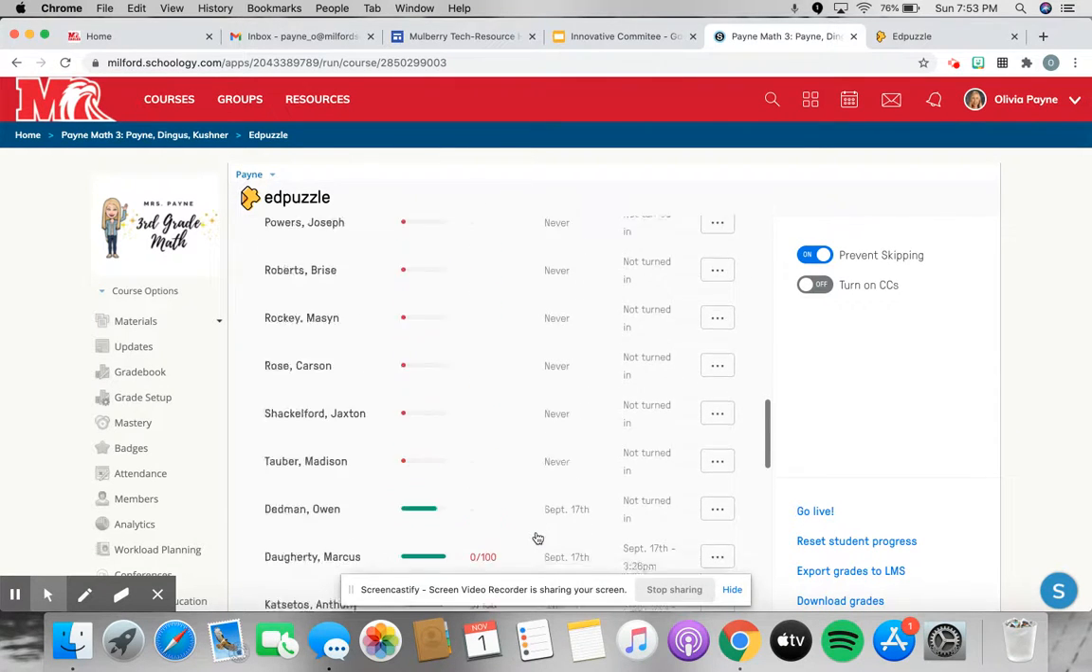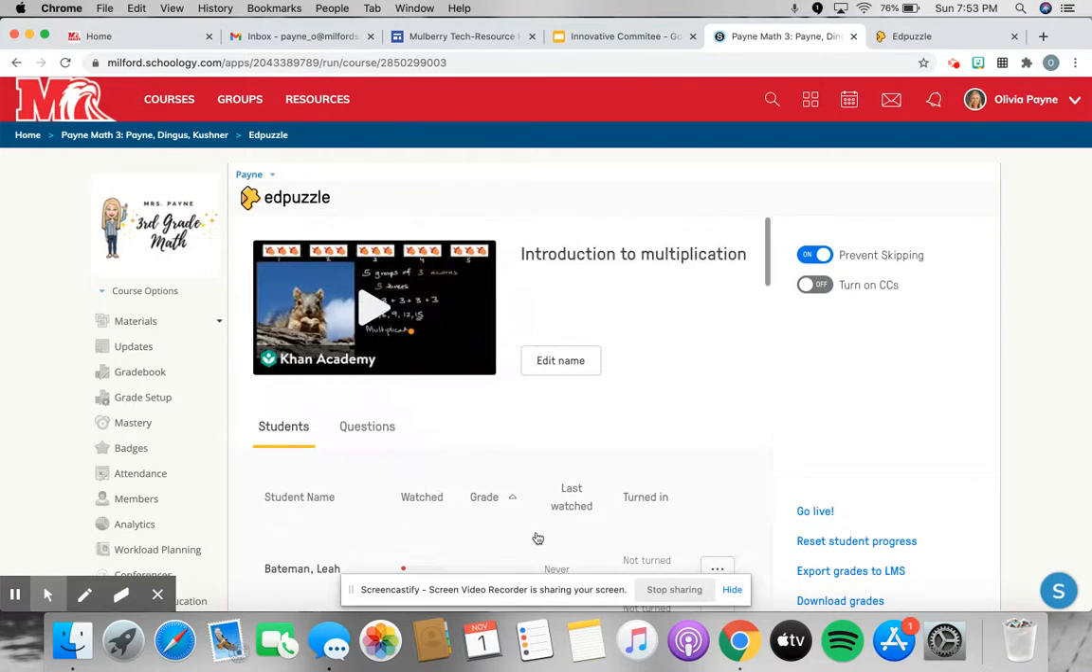So you can see who finished the assignment and then also what percent of mastery they got on the questions that you assigned. So that is an example of how to use Edpuzzle and how to link it to your Schoology site. So keep looking at the tech resource page for more ideas on how to use Edpuzzle.